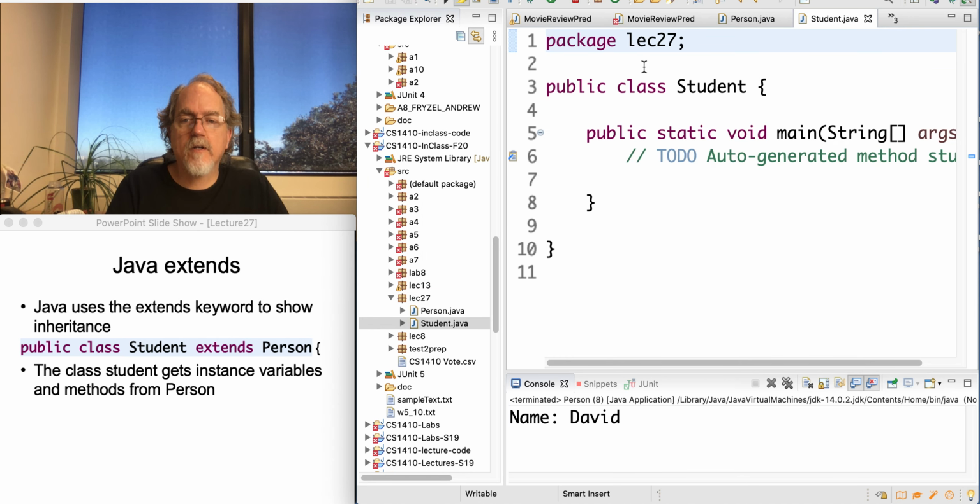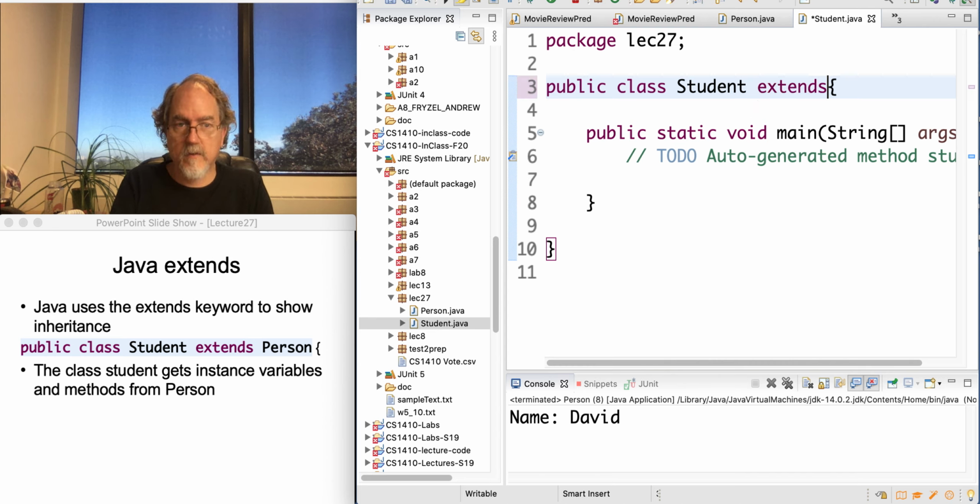Now the thing is, I want to show that this thing is related to the person class. So I'm going to say, hey, I'm not making this from the beginning. I'm not going to have a string name in here. I'm not going to replicate that code and redo it all in here. Instead, I'm going to say, let's use person as a starting point and build on it. All right, so extends person.